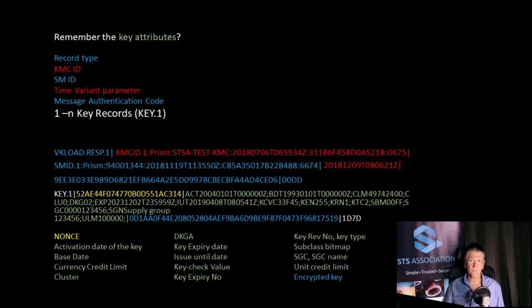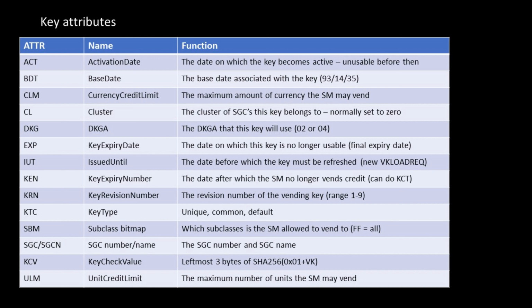So remember the key attributes we discussed in another video. Those are the green bits. All of these will be available in the keyload file. They will also all be available once you query the security module, once the keys have been loaded, and we'll show you how to do that. So here is a list of all the key attributes. You may not use all of them, or you may want to store all of them, that's up to you, but certain ones, of course, you have to.